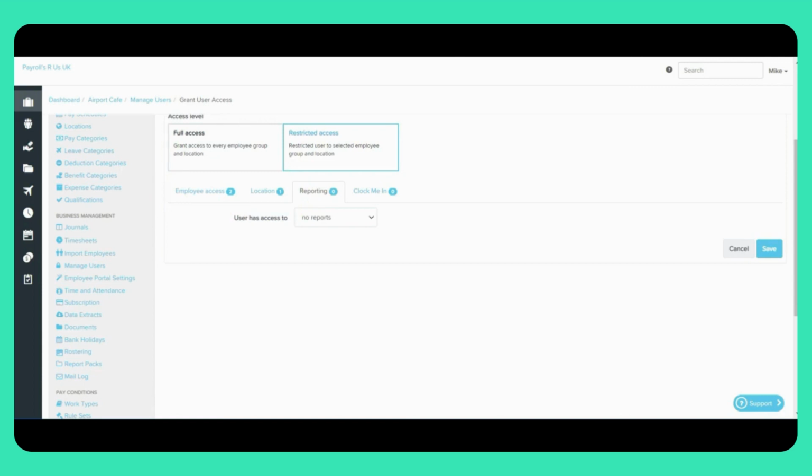When a user generates a report, only the employees they have access to, according to their employee group or location access, will populate in the reports. You can choose to give a user access to all the reports or just specific reports. It's worth noting, no reports is set by default. You can also choose to give access to all reports here. In this situation, the user will have access to all reports but may still have restrictions applied based on employee group or location settings if applicable.